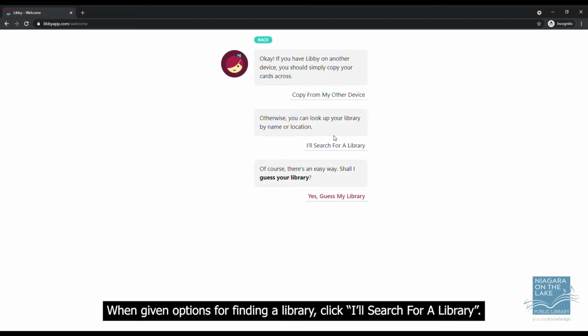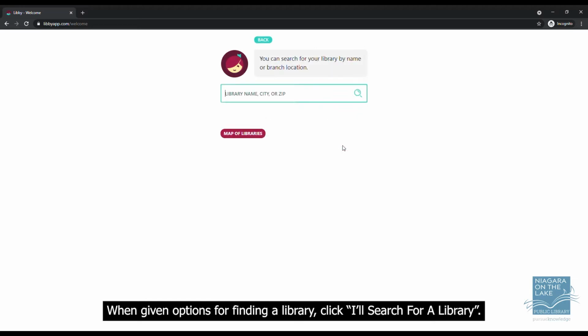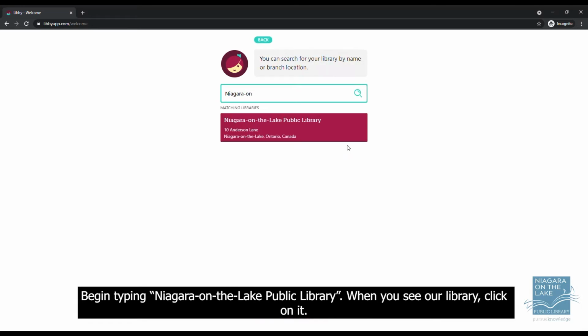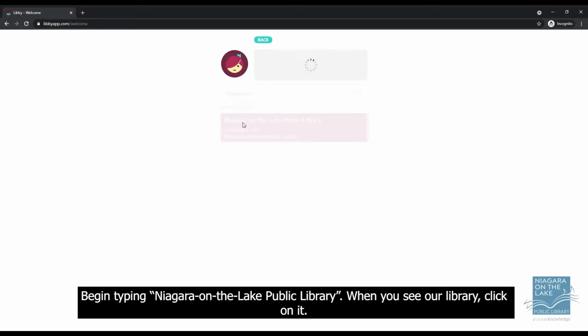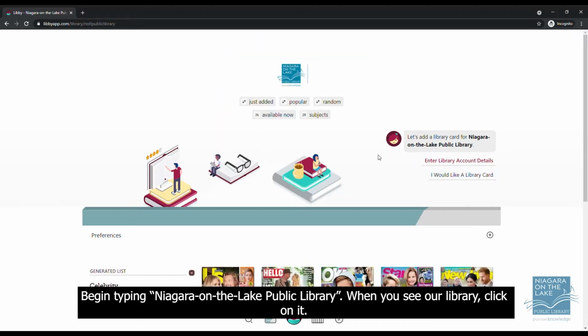When given options for finding a library, click I'll search for a library. Begin typing Niagara-on-the-Lake Public Library. When you see our library, click on it.